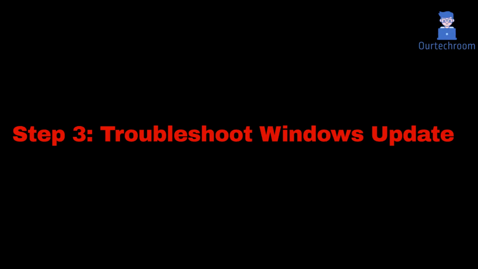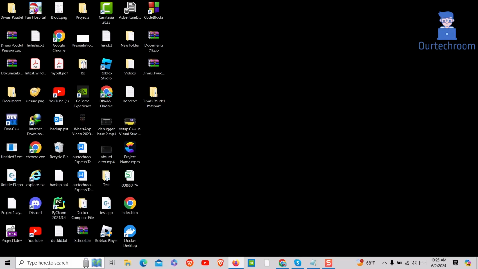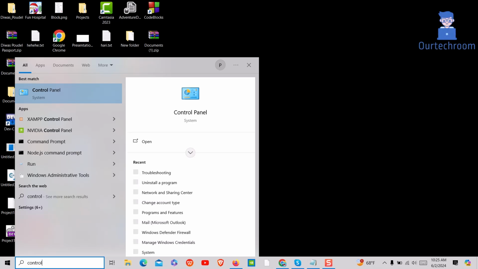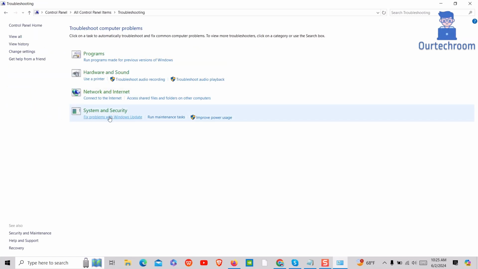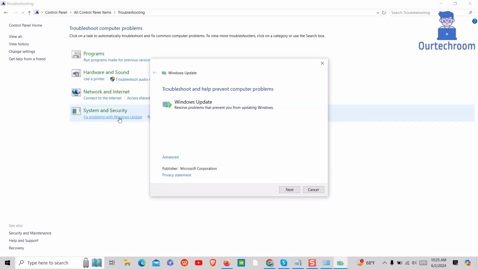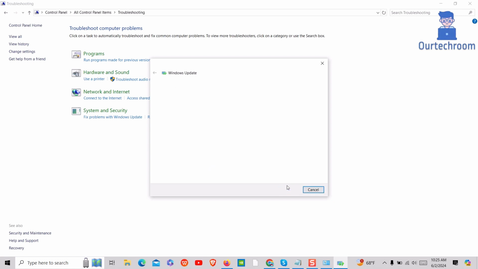In this step, we will troubleshoot Windows Update. For this, search for Control in the search bar and select Control Panel from the list. Then select View by small icons at the top. Then click on Troubleshooting. Then under System and Security, click on Fix Problems Related to Windows Updates. Click on Next. Then it will try to find the problem related to Windows Update on your computer. Just give it some time.